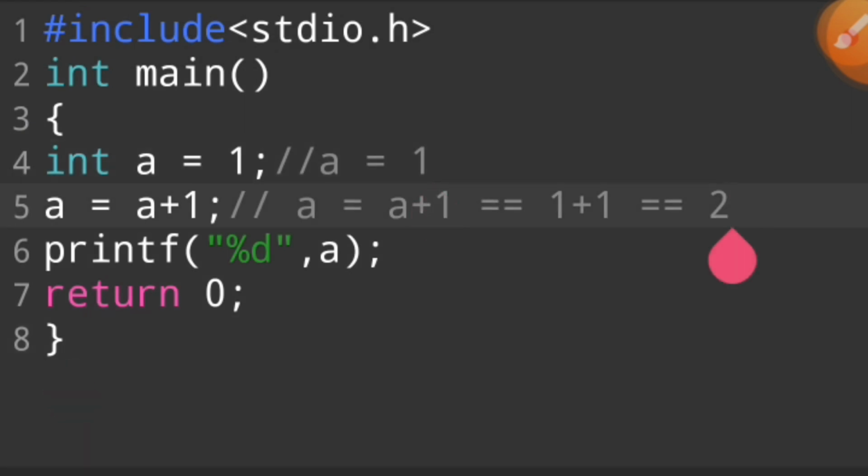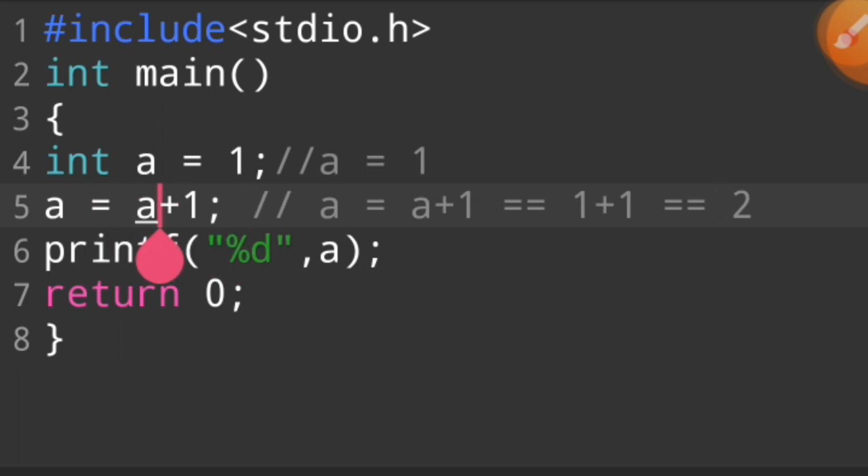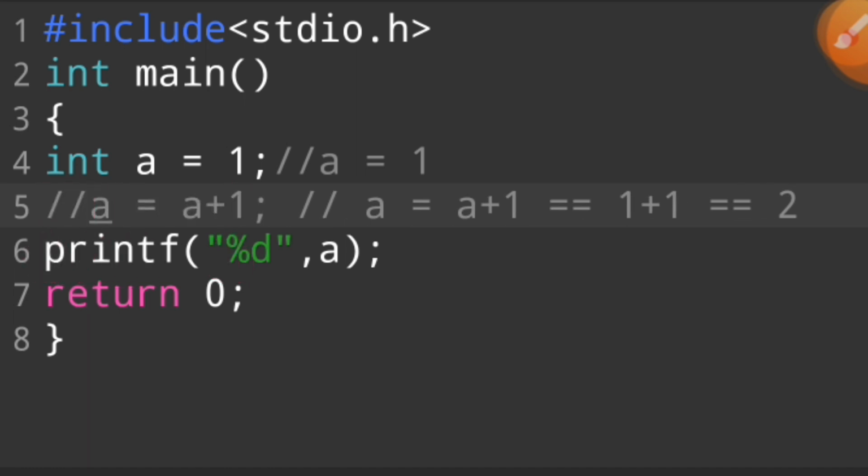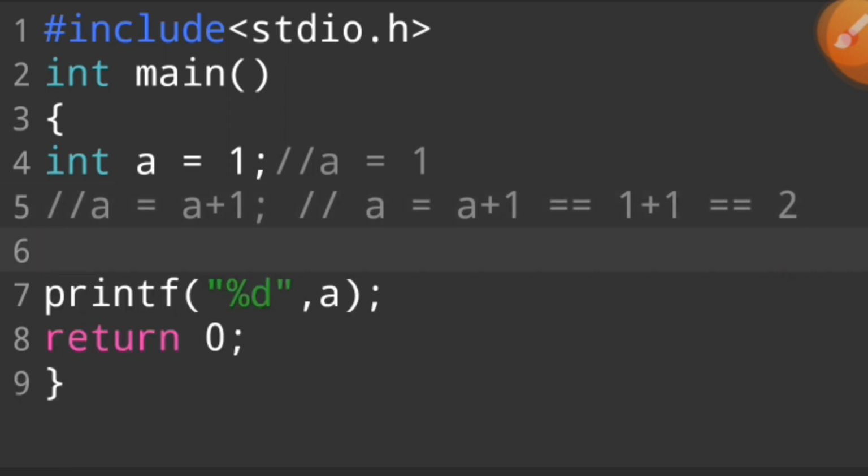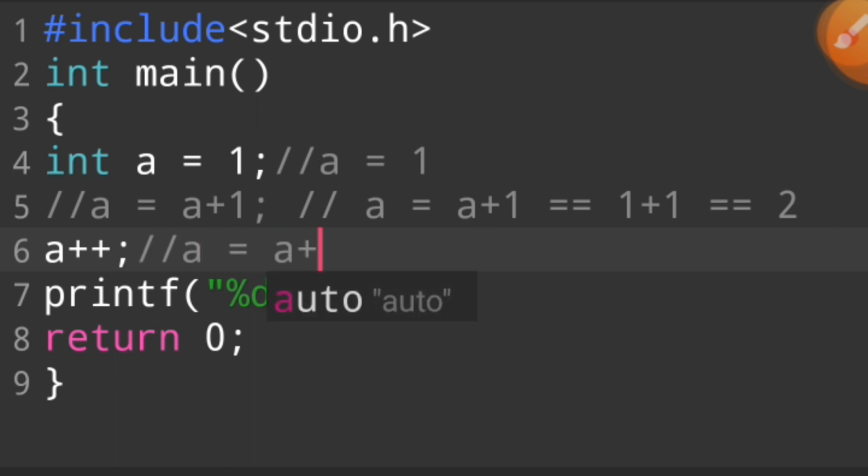But if we want to write the same thing in another way, yes, C language gives us another way to write this similar thing. If we say a plus plus, which is similar to a is equal to a plus 1. If we run this program, see what is the output of this program.